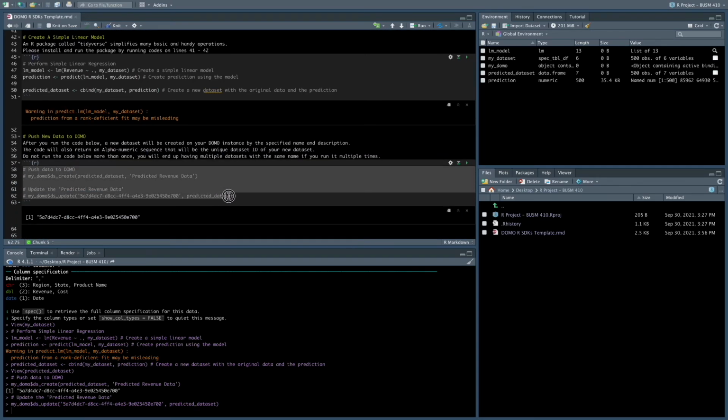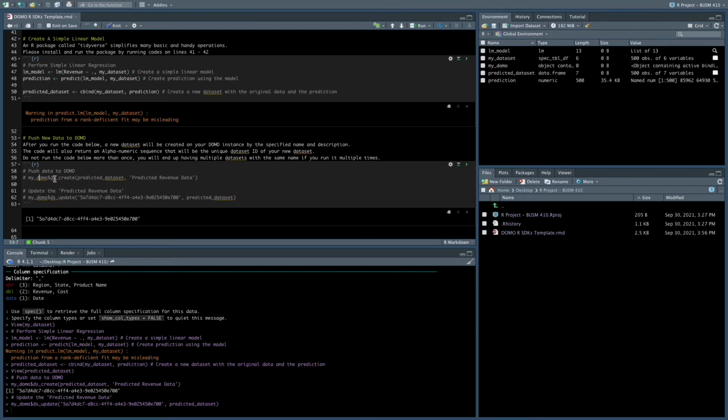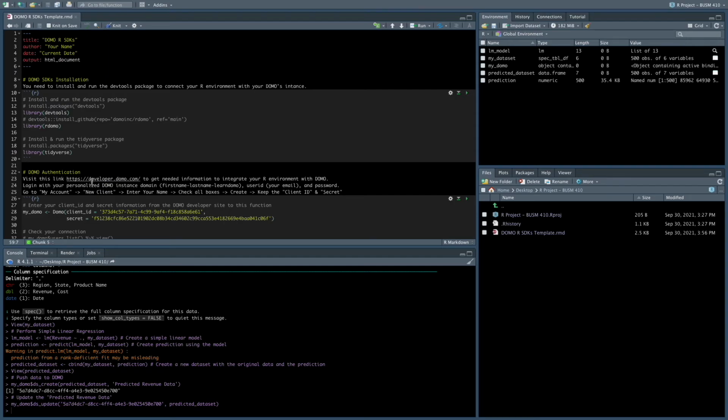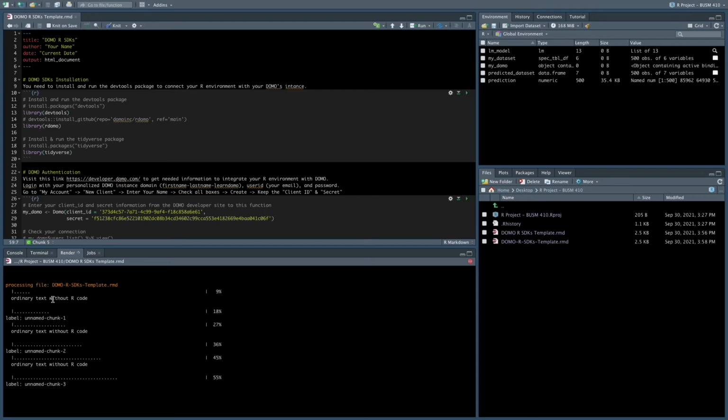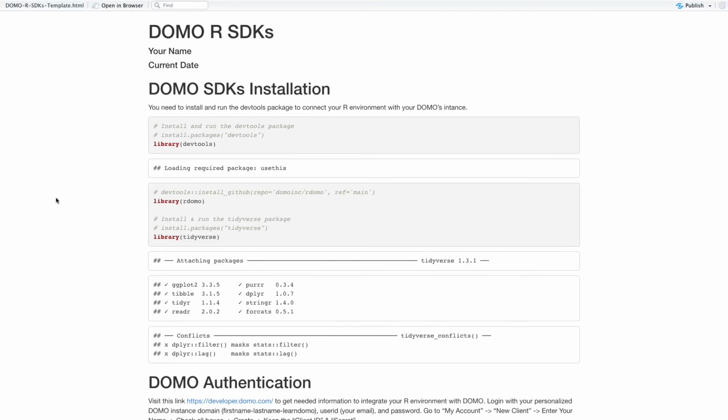After you're done, you may also want to comment out this part right here. Just comment this out by placing the pound sign at the beginning. And after you're done, you can click that small arrow next to knit, and then knit to HTML, and you click it. It will render really quickly. It will automatically open in a new browser or a new window.